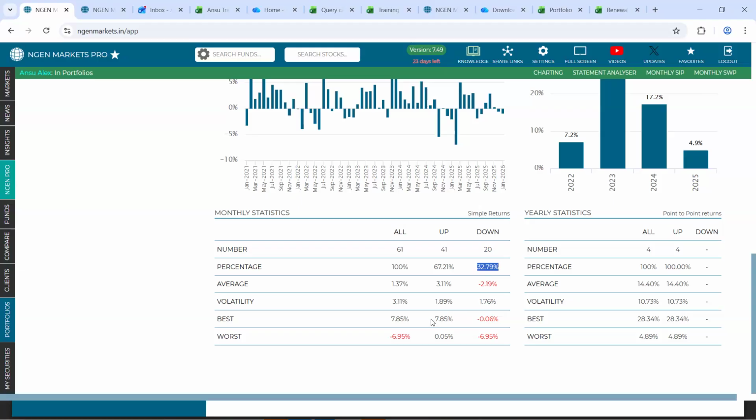Following that, it tells you what was the best return generated when the portfolio was in the up months and the worst return generated when the portfolio was in the down months. And similar statistics are available when you talk about yearly returns as well.